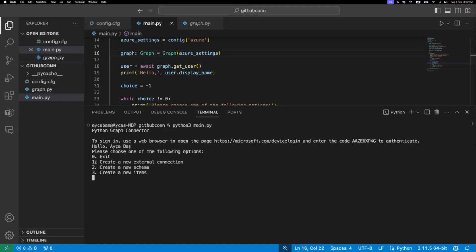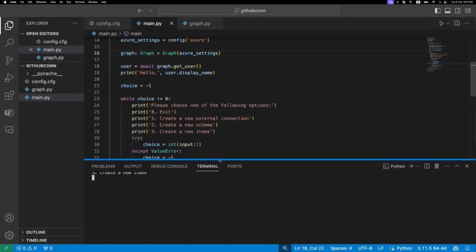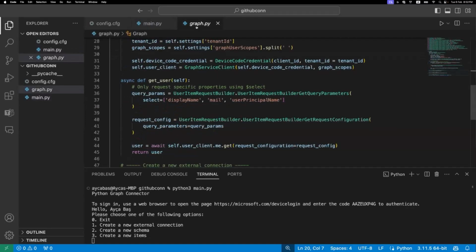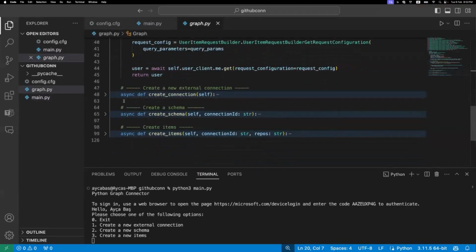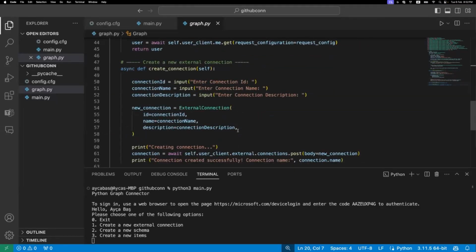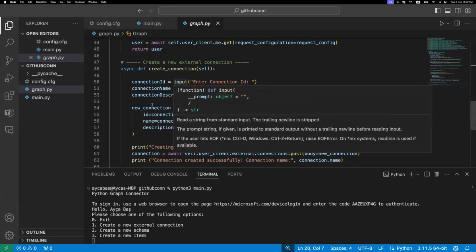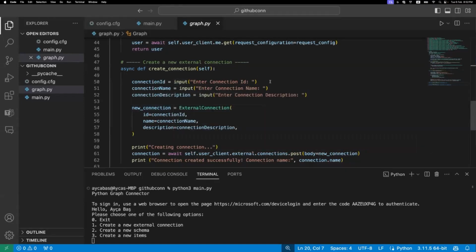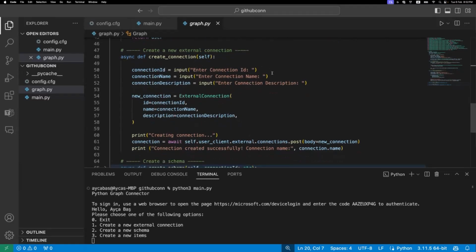Okay, before we choose any of these options, I just want to show you the code step by step so we understand together. First thing I will do is creating a new external connection. When I extend this, there are 3 main important things to create a connection. The first thing is ID, the second name, and third description. You can either provide this information in the external connection, or you can ask input for the user. So user can provide the input and you can create the external connection.